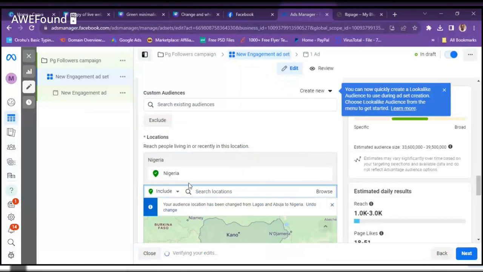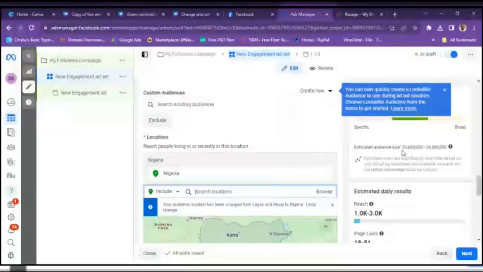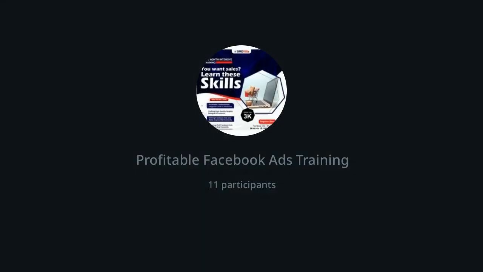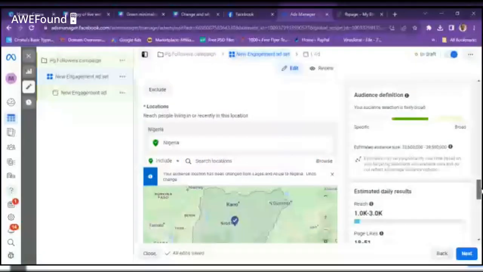So you can see targeting Nigeria, I'm having an audience reach of about 36 million to 39 million. If I change it to one state, now you discover that the audience size will reduce. And that has an effect on your ad performance. The more people your ad shows up to, the more people you are likely to get on the result.